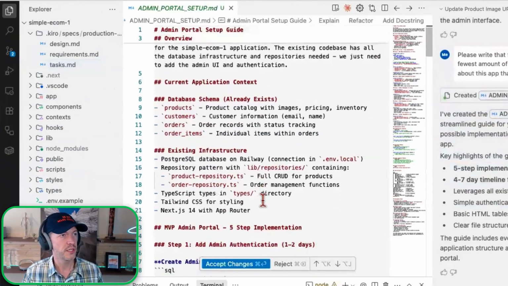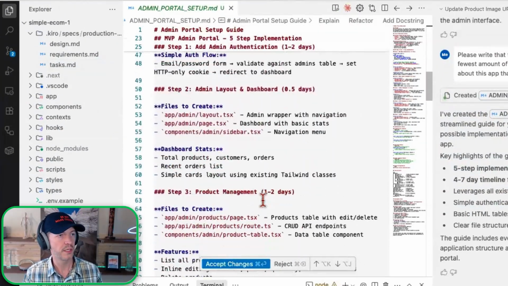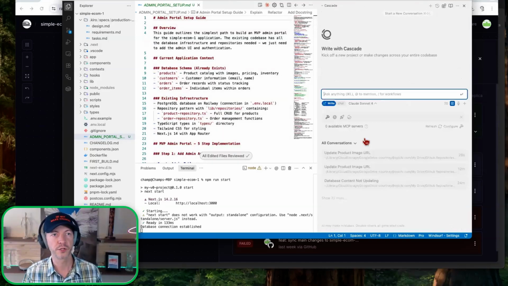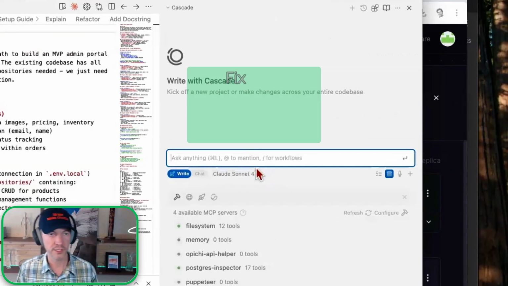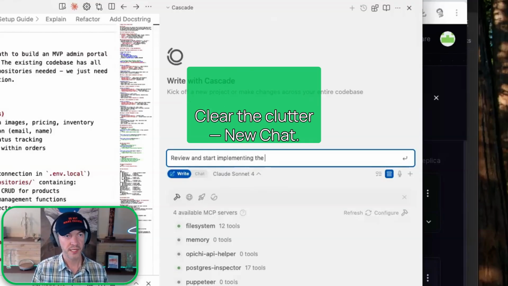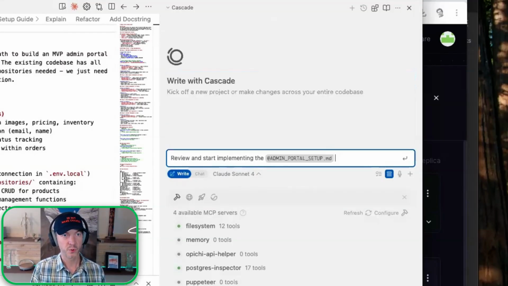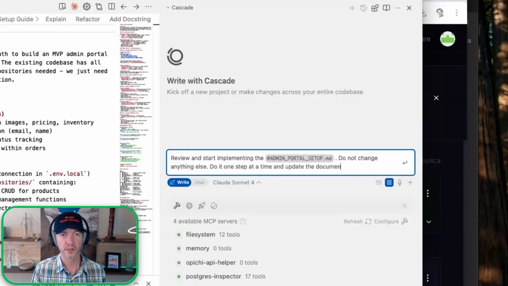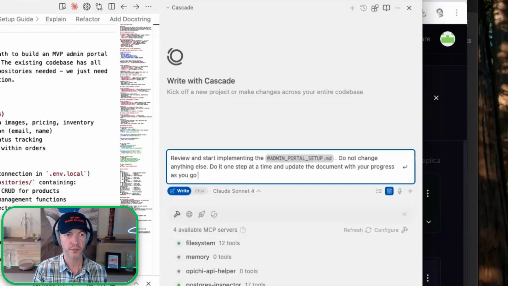Okay, so it wrote this document for us, Admin portal setup, and that looks pretty straightforward. Let's go ahead and build it. New chat. We are going to say review and start implementing the admin portal setup. Do not change anything else, and do it one step at a time. Update the document with your progress as you go along.